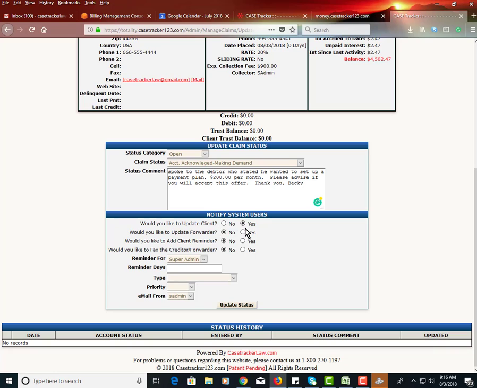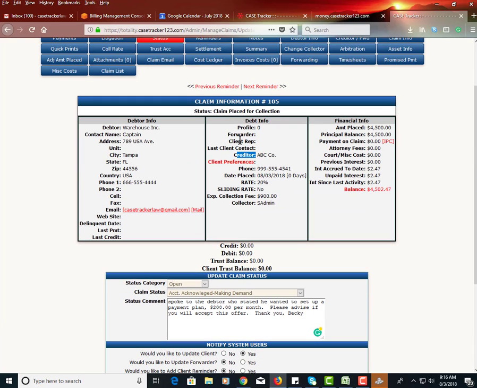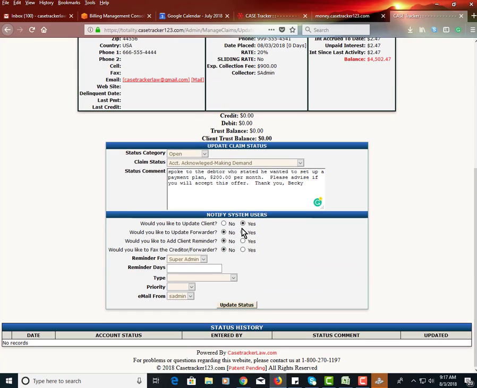Would you like to update the client? Yes, I would. If this was a random update, I would say no. The reason I'm saying yes is because I want my client to get an email so that they know that I'm trying to contact them about this claim. If there was a forwarder associated with the claim, I would update the forwarder as well. But since there is not, it's just a creditor, no forwarder, I'm only going to update the client, the creditor.